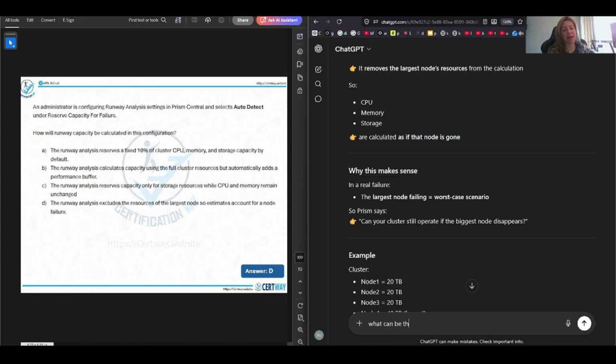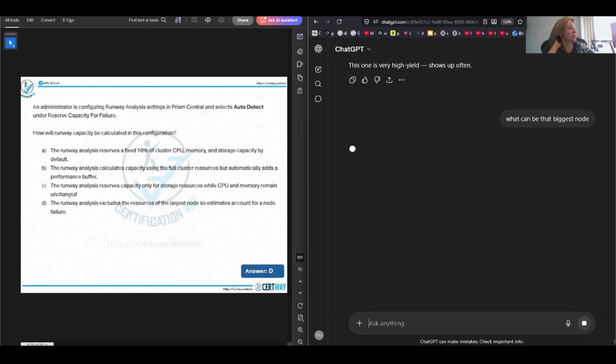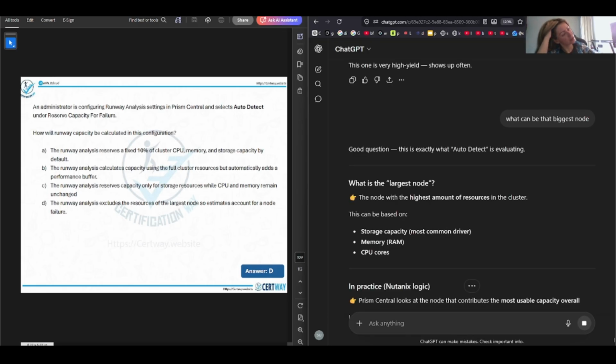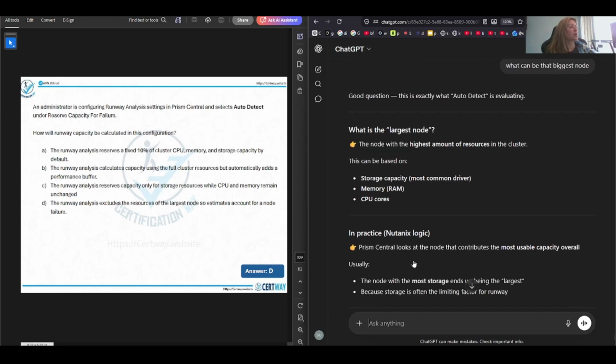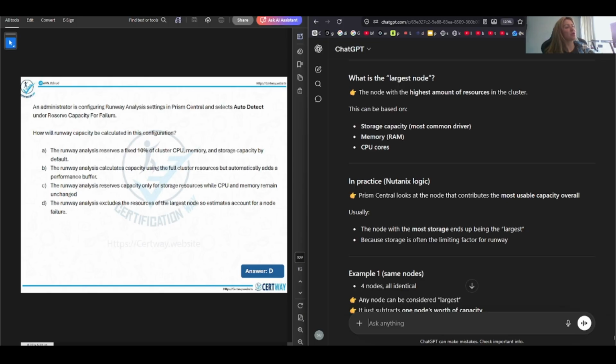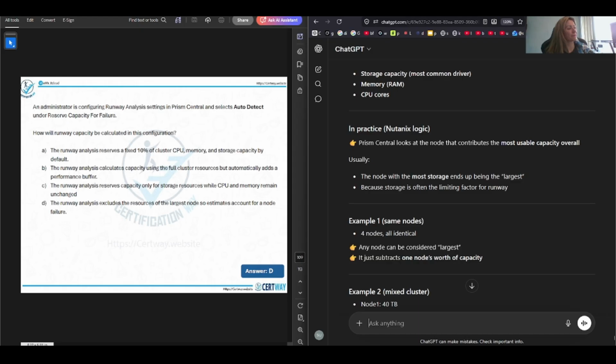Can your cluster still operate if the biggest node disappears? What can that biggest node be, out of curiosity? What's the biggest node? Storage. The node with the highest amount of resources in the cluster based on storage capacity, memory, CPU. In practice, Prism Central looks at the node that contributes the most usable capacity overall. The node with the most storage ends up being the largest.